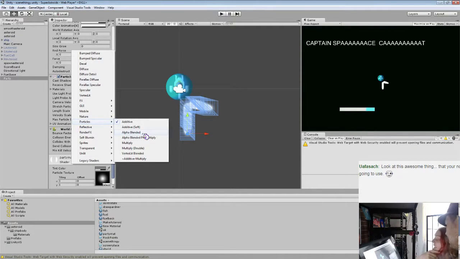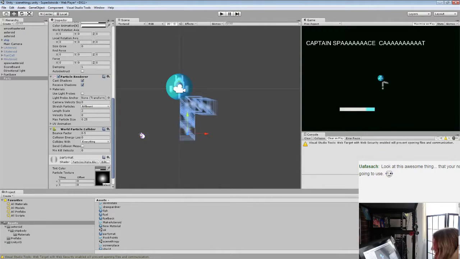That sounds complicated. Yep. What's additive multiply? It sounds like what it is. It's going to do different calculations on them. Multiply is going to make it very dark. It's going to darken things out. That's what you'd use for like dark smoke on something. Oh, I see. And alpha, you said, is just the way it is.